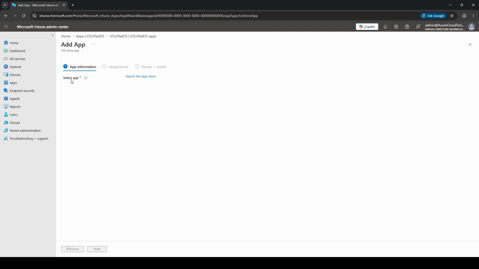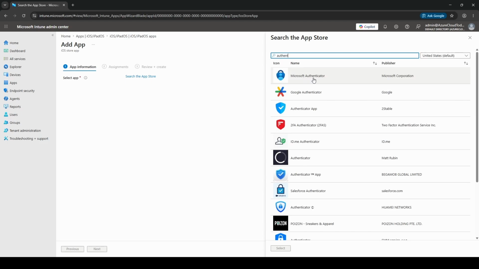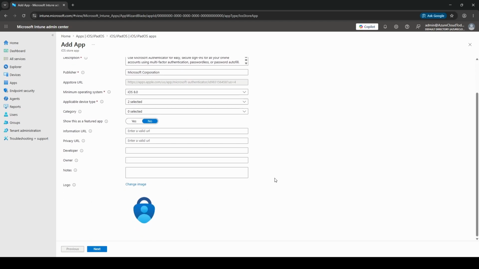In the app information for select apps, I will click on Search the App Store and then find Authenticator and then select this Microsoft Authenticator at the top and then hit Select at the very bottom. You would notice that most of the fields are auto-filled for us, like the name, description, publisher, App Store URL, and also the logo pops up.